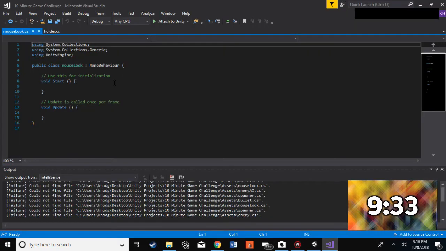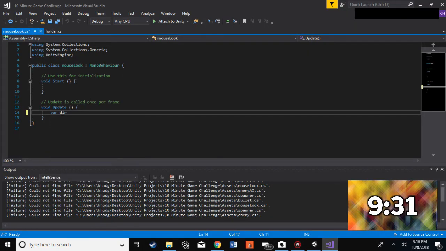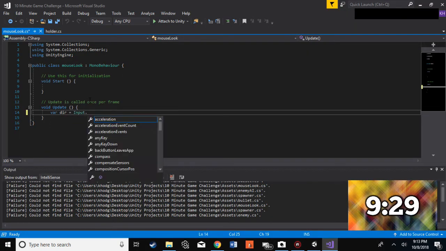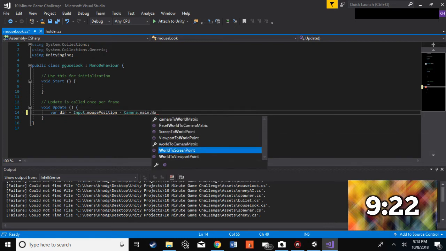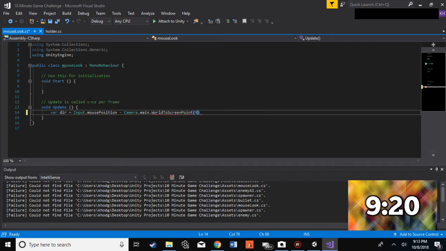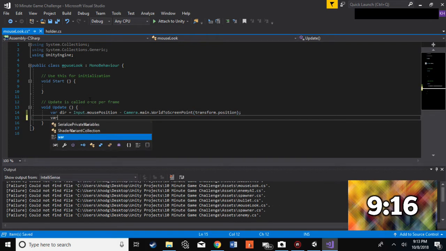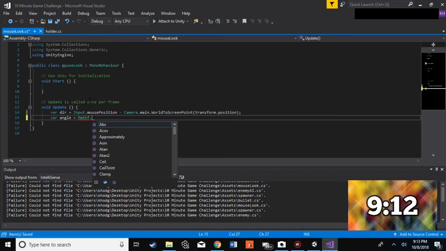So I'm making a new script, and this is going to allow the character to look at our mouse, so that we can shoot enemies later in the game. So that's going to be the main concept of this game. You look around with the mouse, you left click, you shoot, the enemies die. If you get touched by an enemy, it starts over. That's about it. So that's what I'm doing right now.